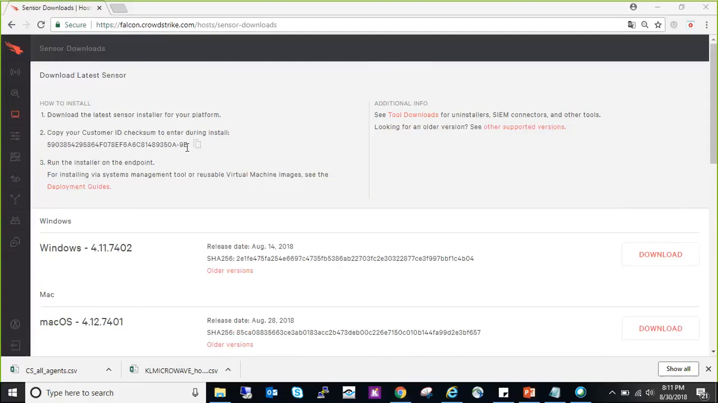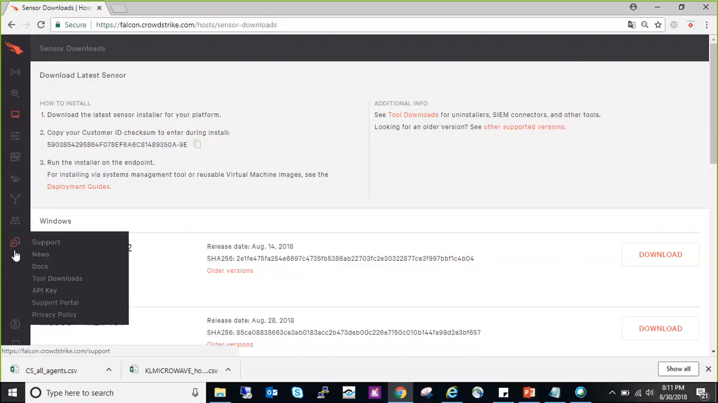Along with that, you will give the customer ID. That's the unique license ID for your company, and this license usually ties up with how many sensors you have bought from CrowdStrike. For example, you sign up for 10,000 or 20,000. So that's the installation piece you will give to the team who's deploying it.